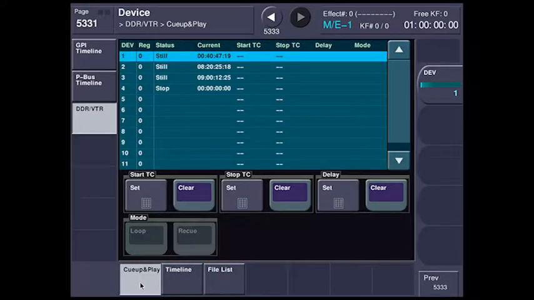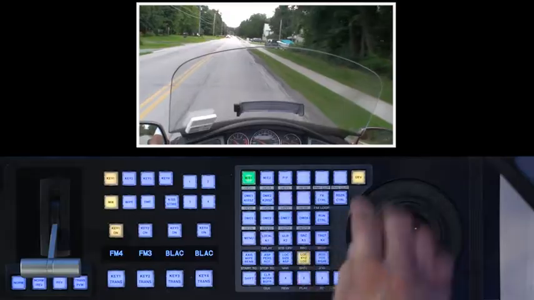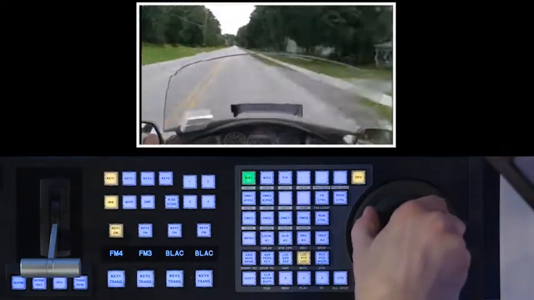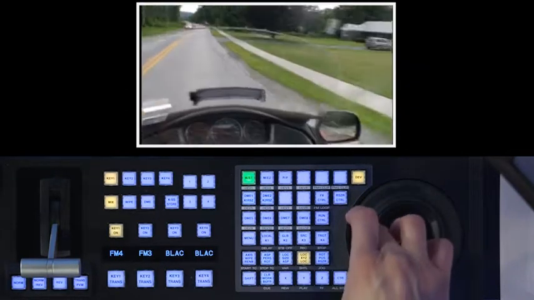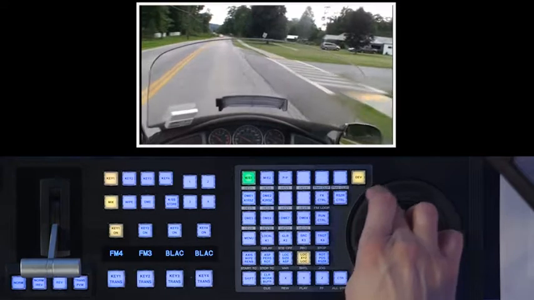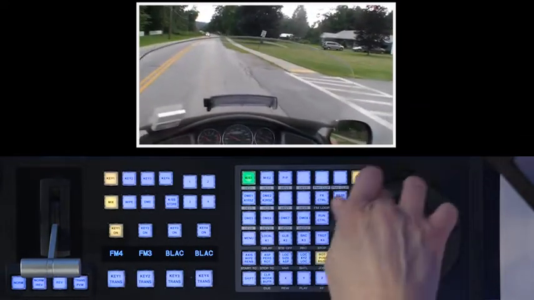So under queue up and play, I want to not only be able to cue this and play something, I want to actually have the switcher remember a specific time code. So let's find something interesting here on the motorcycle. Let's shuttle down right here. I think he turns his head to look at something right there. Let's jog to the point right before he starts to turn his head.